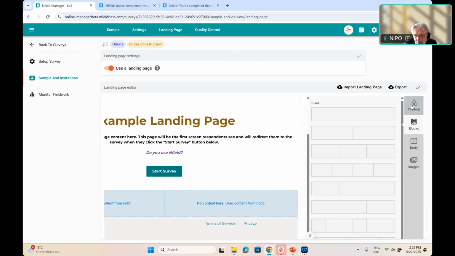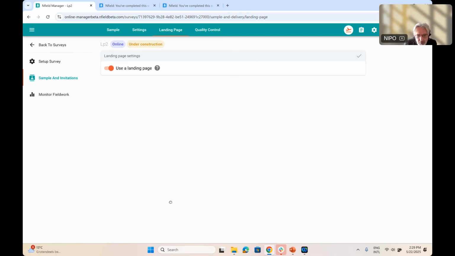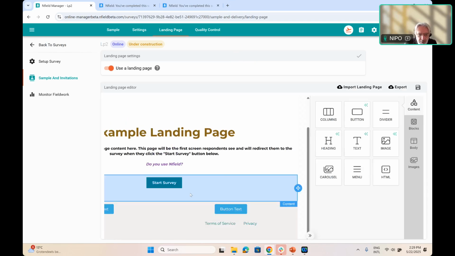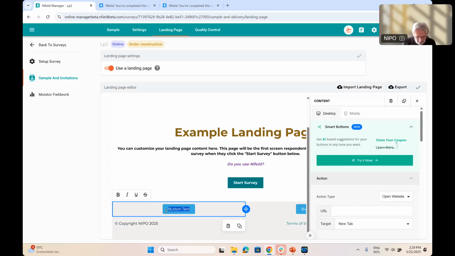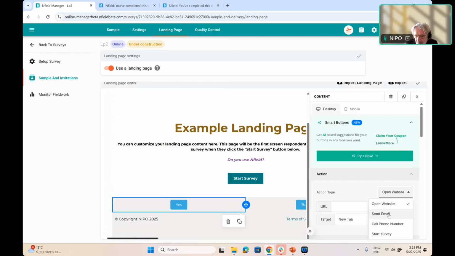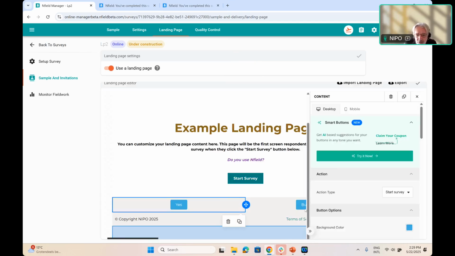Then we need to add those buttons. Close this one again. That is content. I have a button here that I drag and drop to this one, and a button here that I drag and drop to this one. This button should read yes as button text. And then that should start the survey. So the action on this button should not be open a website. It should not be send email or call a phone number. It should be start the survey. And that's it. If I then click this button, that would start the survey.